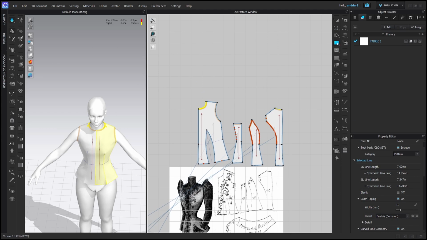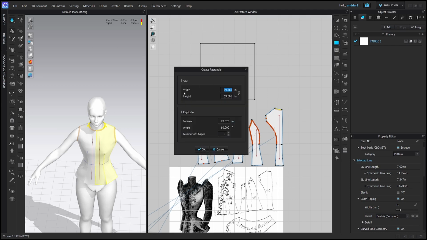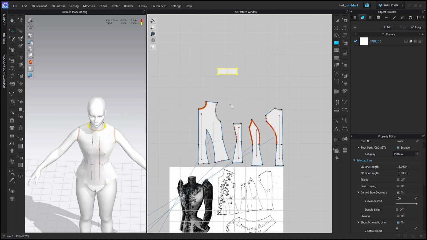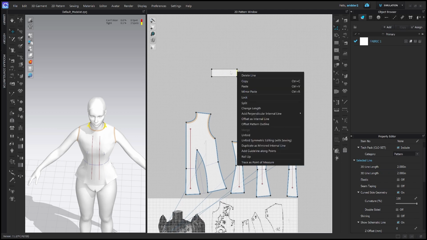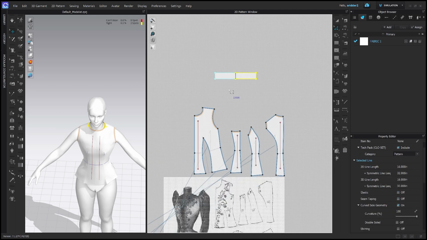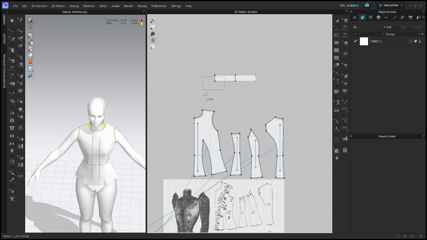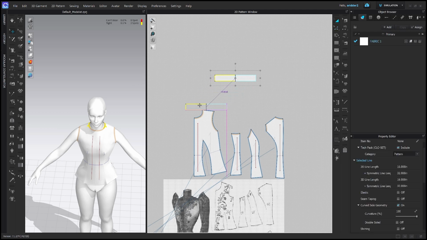All right, so going to the rectangular draft tool, or S, I'm going to click anywhere in the 3D window. For width, I'm going to do 7. And for height, that's a pretty tall collar. Let's go ahead and start with 2 inches and then we'll move from there. And then I can use the Z tool, click on any one of either line, and then unfold symmetric editing with sewing. We'll make this center front opening and line it up like this. So this will be the center back, this will be our center front.